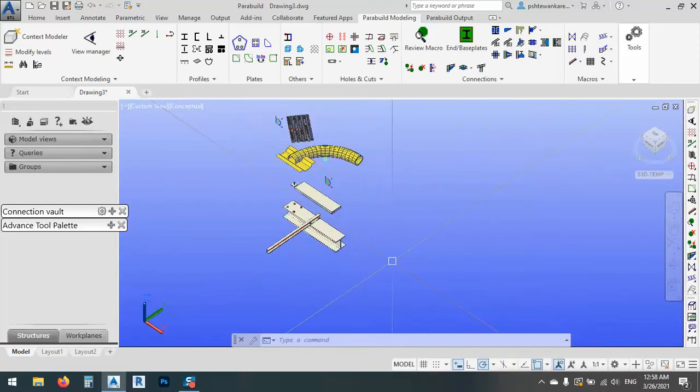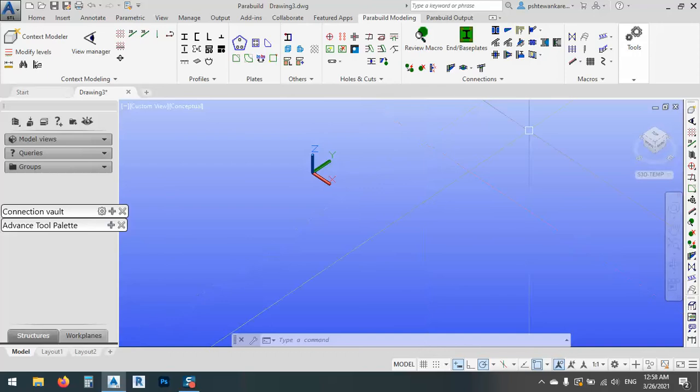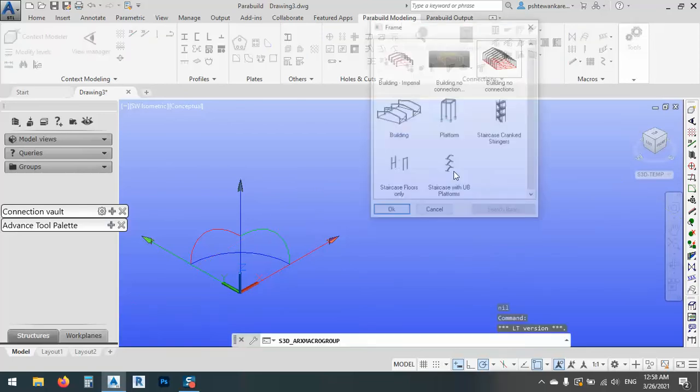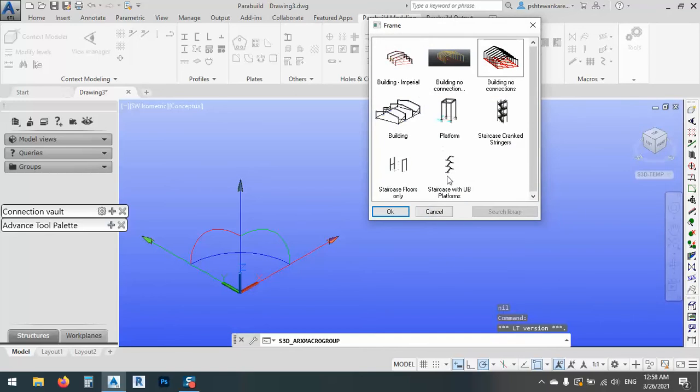Okay, so we talked about this one a lot, but how about if I want to make a whole warehouse, how long does it take? Of course we have connections here, we have many connections. It has a very good connection library, so we will come to that later. But how about if I want to model frames, portal frames? So I'll click here, and you see, guys, there are many things. We have platforms, we have staircases, we have buildings, just like that. We have building connections. Let's try to use this one, and I will say okay.